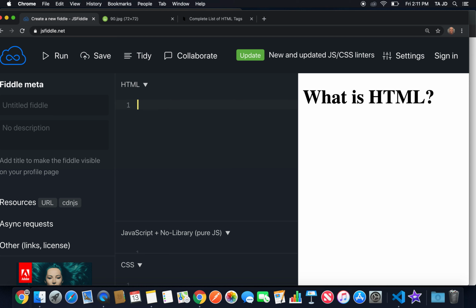Now, there are three main tags that make up every single web page. The first one is HTML. HTML basically describes to the browser that you're going to be using HTML in your web page, or to define, or to document your web page, let's just say.